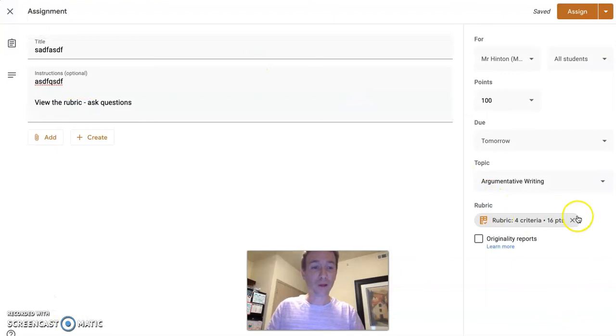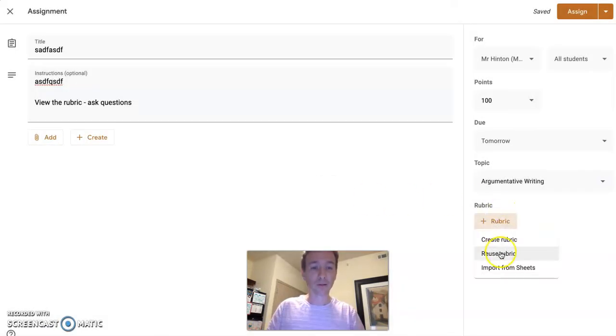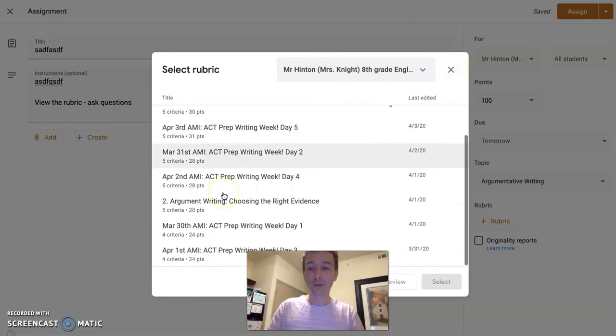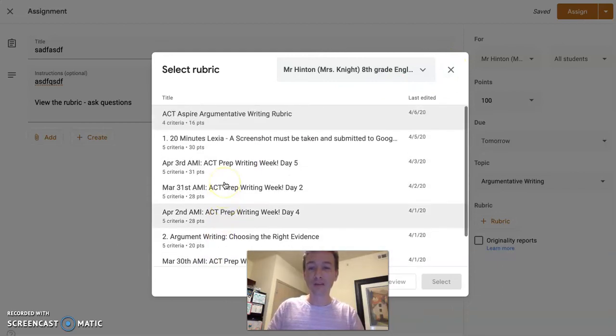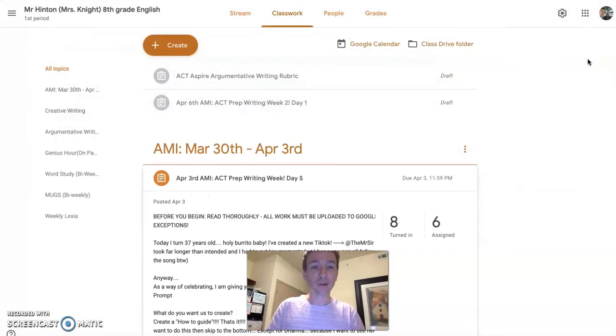Now, one thing that I want to point out to you guys is when you click onto that and you click reuse, now see my ACT Aspire argumentative writing rubric comes up at the very top. Now I've done that very specifically and purposefully. All of my other assignments, these are rubrics that I've created for other assignments, and they all go in order based on the classwork tab. So what I mean by that, I'll show you here in a second.